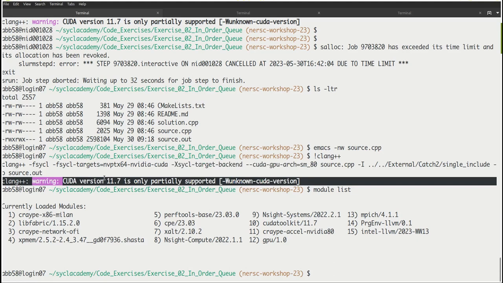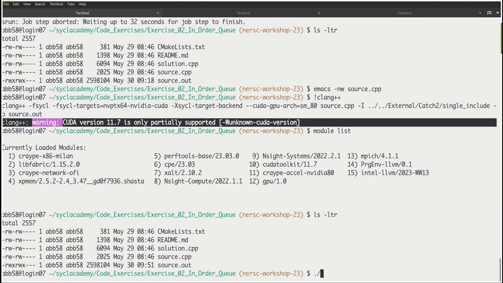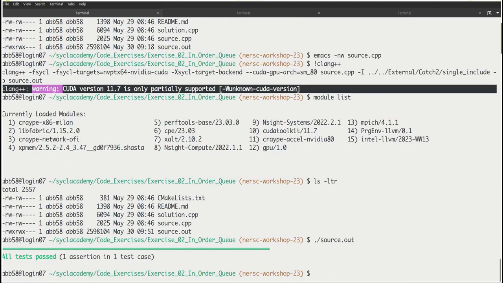If you see warnings, these are just harmless. So I did compile the code and I'm running. So all tests should pass. All these tests are built with the Catch2 framework. So you should see all these tests pass or fail with good information. And that's it.